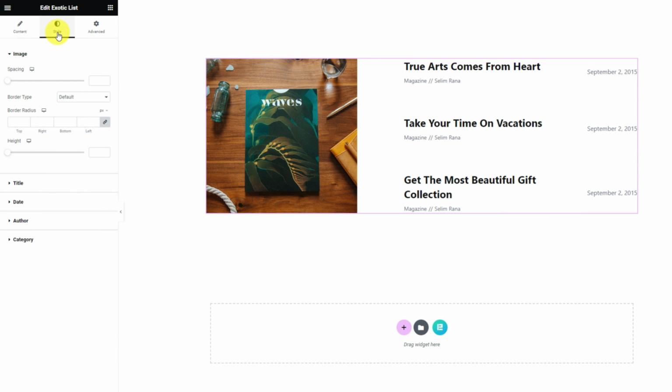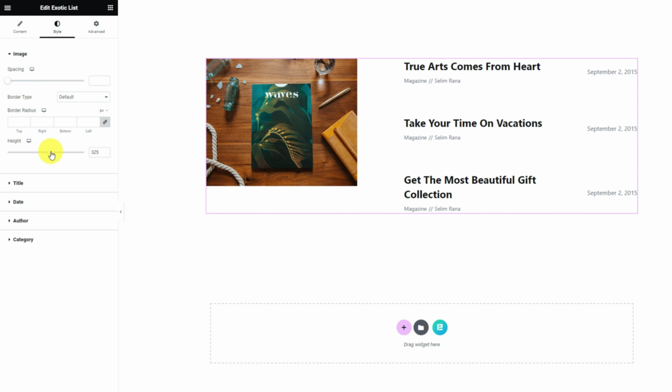Now let's jump into the style tab so you can customize the appearance of the exotic list widget. First, you'll find a spacing option on the top for adjusting the space between the image and titles. Then you might want to adjust the image height at some point.